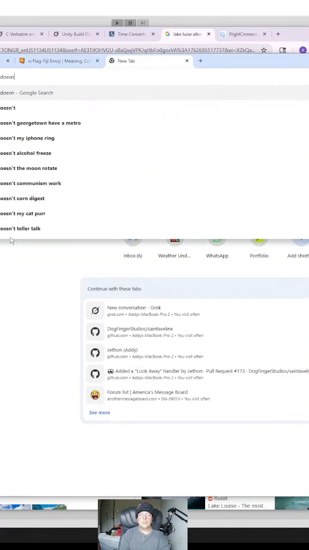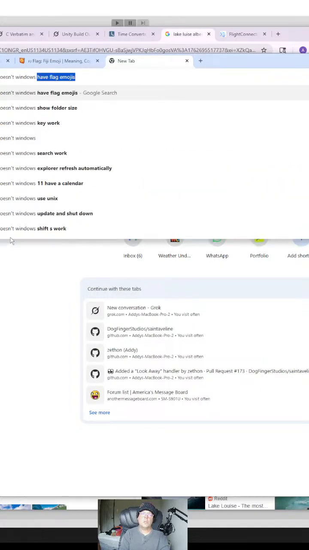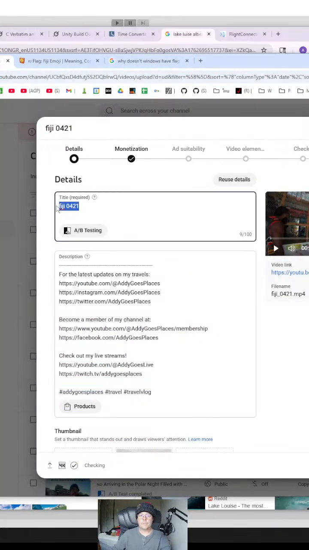Why doesn't Windows have flag emojis? Windows does not include flag emojis because Microsoft avoids them to prevent political controversy, as displaying certain flags can be seen as an endorsement of particular nation states. So that makes me angry.